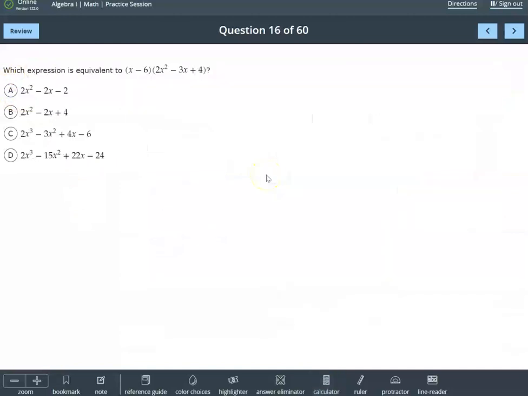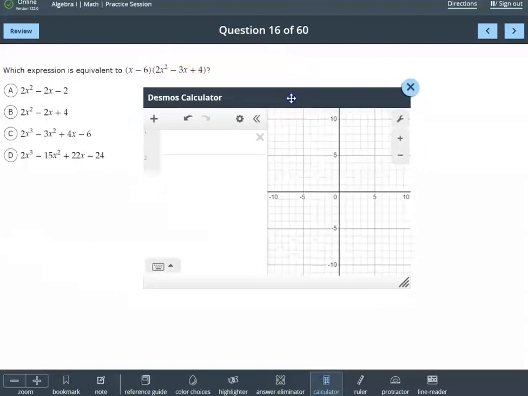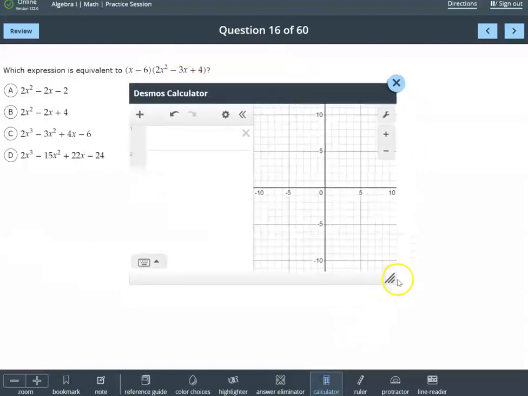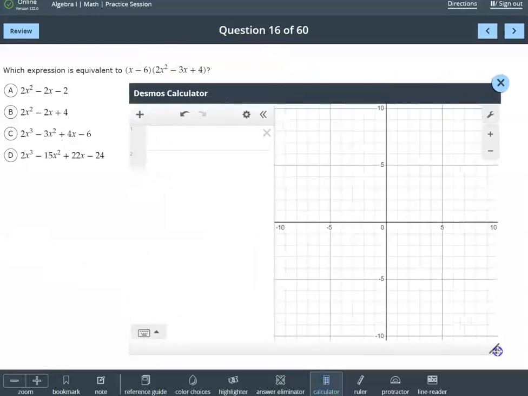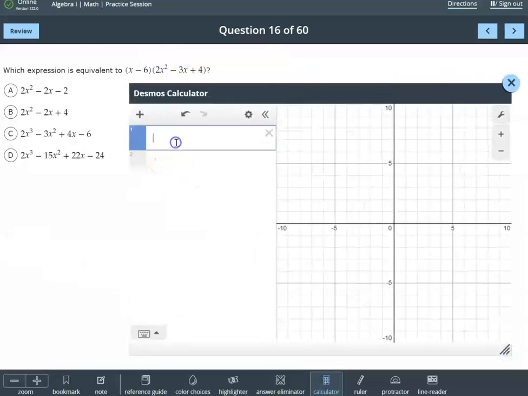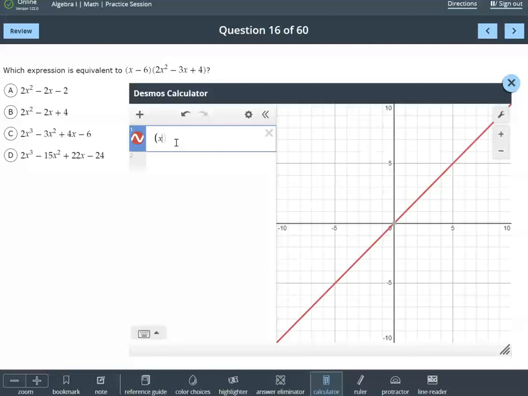The last question we'll look at is question number 16. And here we are supposed to multiply two polynomials to get a third polynomial and then choose the correct answer from there. But we're going to use our graphing calculator to find an equivalent expression by examining graphs. So I'm going to open my calculator and type in my original product.